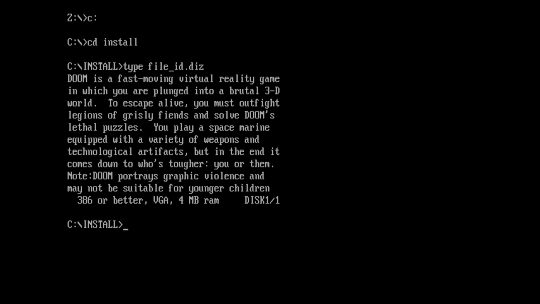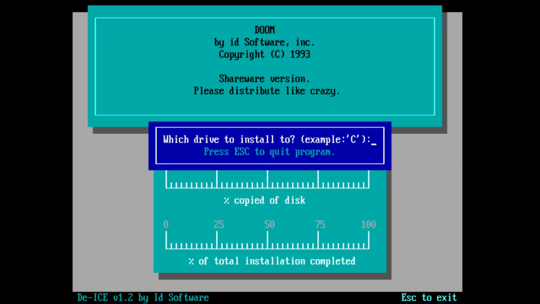So you're ready to install the game. Let's see what it looks like. Yes, the original Doom installer. Notice that it says Shareware version. Please distribute like crazy. For the younger people among you, Shareware is a model of game distribution in which the game is split up into episodes, like Doom is. And the first episode is available for free.